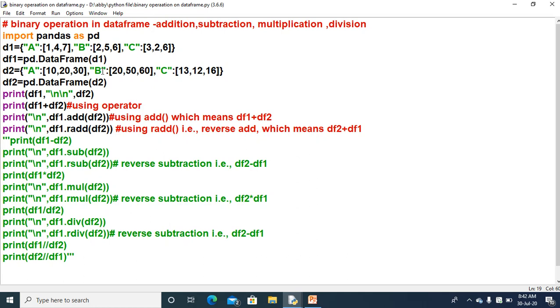So 10, 20, 30 in the second data frame will have this many rows, 3 rows, 10, 20, 30 in the first row, 20, 50, 60, 13, 12, 16. So when you will take the output for this, you will be getting the data frame df1 will have these values and df2 with these values. Because it is the binary operation we have to perform, means addition, subtraction, multiplication, division. So that is why we need two data frames at least.